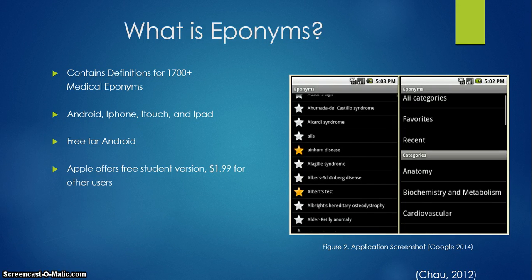There is no difference between the free and the paid version for Apple, but the developer asked for non-students to pay $1.99, and this charge relies on the honor system. The application is drawn from a database created and updated by Andrew J. Yee and can be used as a quick reference for medical professionals and the general public.